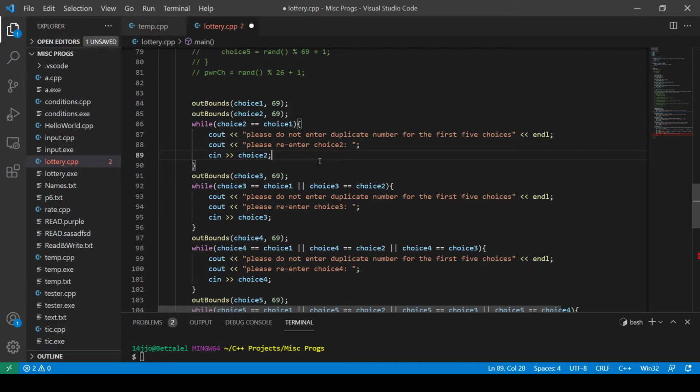Now what we can do, what should we call it? At this point, if they enter 5 again for some reason, let's just say they're being stubborn, they say, no, I want choice 2 to be equal 5. Well, our while loop is just going to keep checking if choice 2 equals choice 1. And if it still does, it'll just keep reprompting them, like, hey, please enter a new number, until eventually they have to enter a number that's not equal to 5.